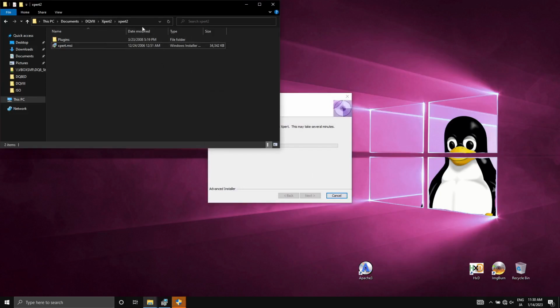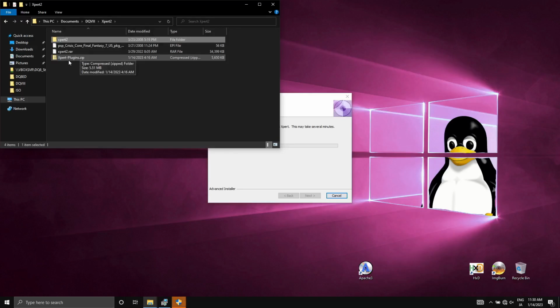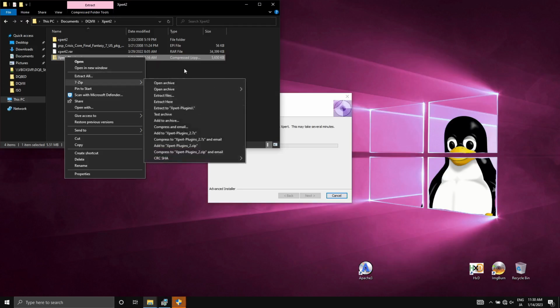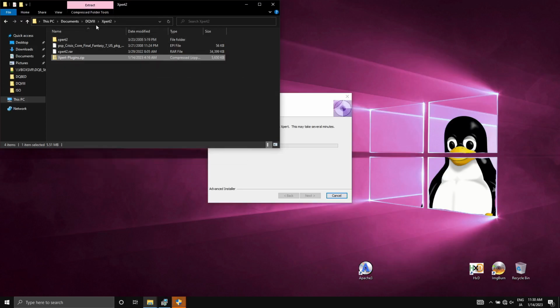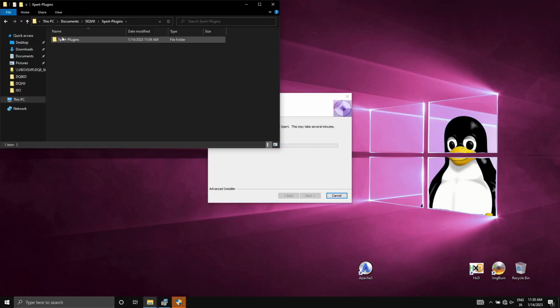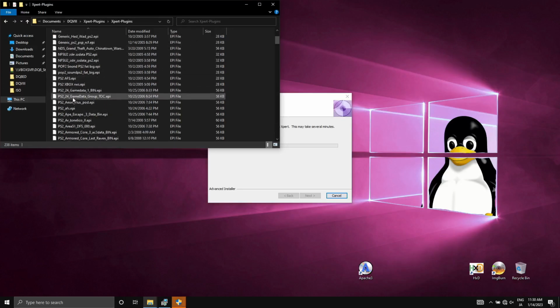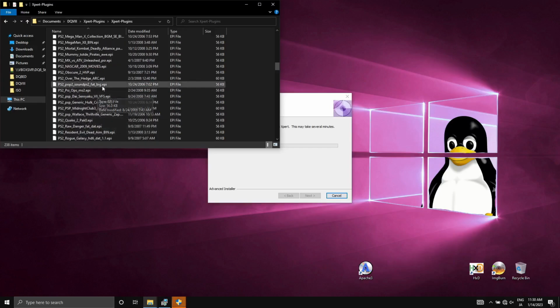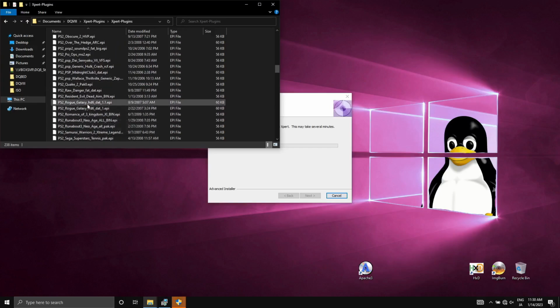While that's doing its thing, let's go ahead and find the plugins that we're going to need. So those will be in a zip here. And I have those over here. The two that we are going to be looking for are for Rogue Galaxy.